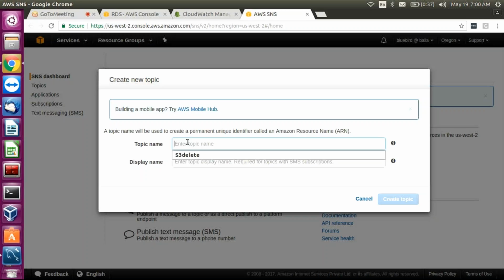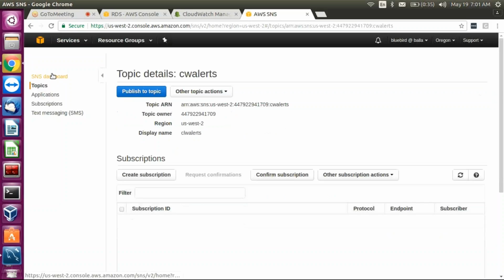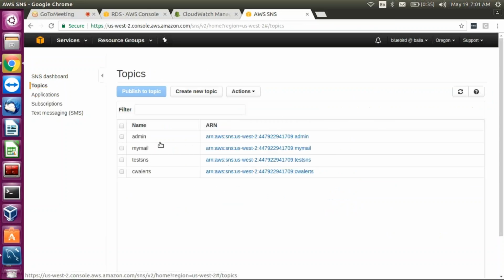Topic is nothing but CloudWatch alerts. Display name is also CloudWatch alerts. Remember, these are not related to RDS, but these are other services which we use for alarms. Okay, monitoring purpose. Create topic. So here, my topic got created. If you go to SNS dashboard and click topics, you have these many topics. I have created these topics earlier.